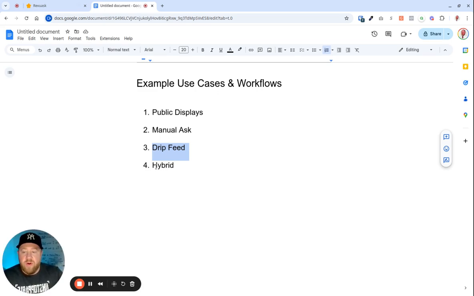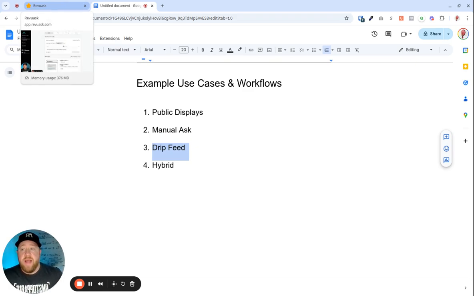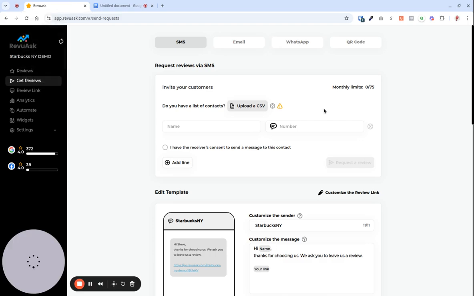So the hybrid is really, I kind of mixed that in the drip feed, but the hybrid would just be simply mixing any combination of these. The public display, where you've got a public display at the point of sale, but you do enter them into a drip feed. So maybe a public display, you could even ask them, and then you could put them into the drip feed. That would really be a hybrid. Again, this is a game of the more times you ask, the more results you're going to get.